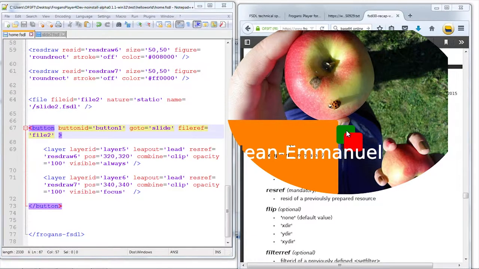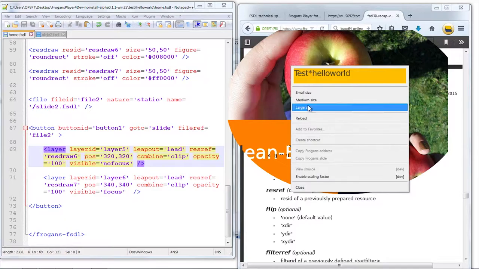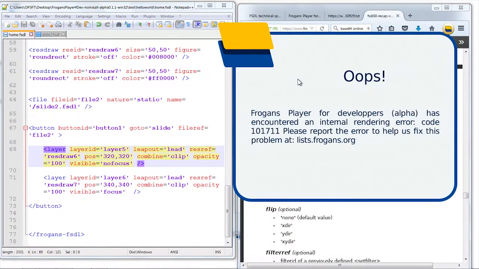I can't see the red. And when I move my mouse on it, you see that the layer just appears automatically. I could do the opposite and say visible equal always. No, I don't want the green button to be visible at all time. I want it to disappear when your mouse goes on it. So, my specification says you need to write no focus then. So, oops.